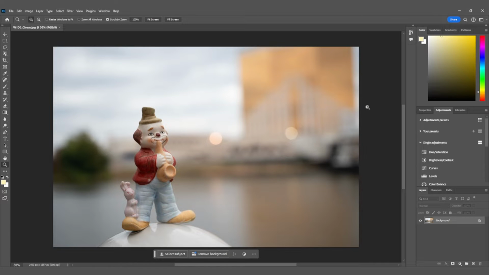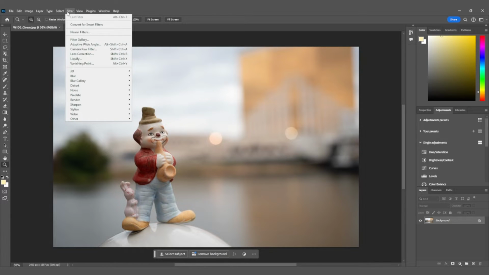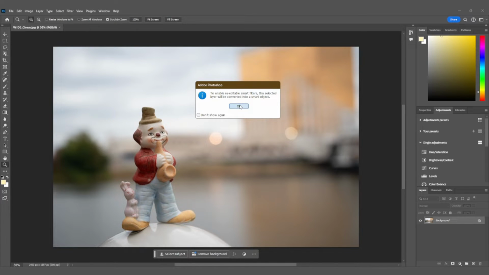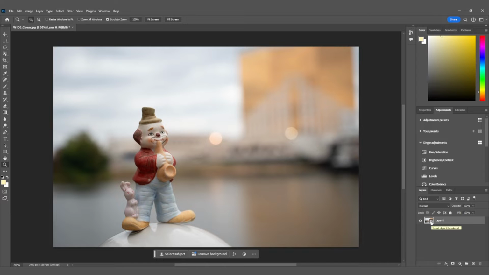So the first thing we did was open up our image. You can see over here in the layers panel that this is locked. The first thing we want to do is go to Filter, Convert for Smart Filters. This is very important because this is going to allow us to do what's called non-destructive editing, which means that we can come back to our original image at any time to make adjustments as needed.